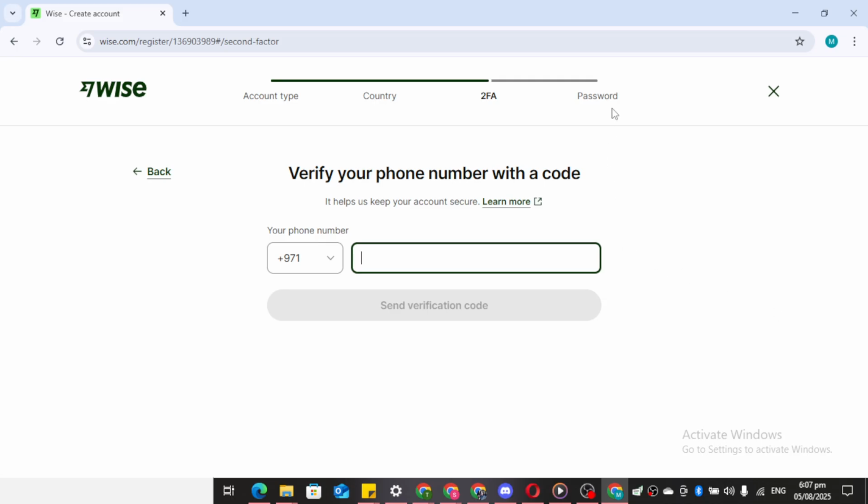One of the final steps in creating your personal Wise account involves setting a secure password. Choose a strong password combining uppercase letters, lowercase letters, numbers, and symbols. This step is crucial for securing your financial transactions. Once you've picked a password that meets these criteria, you're all set to finalize the creation of your account.